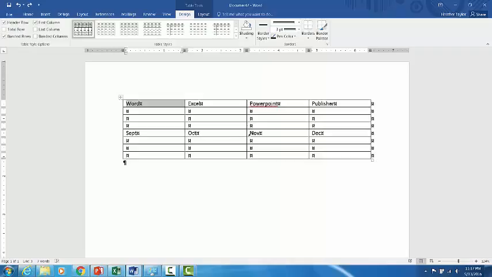If I only wanted to add the text, I have to make sure not to get the cell marker. So I'm going to copy just the text. Notice the cell marker is not selected. And then I'm going to come down here in front of October and paste. And I've just added the word Word in front of October.